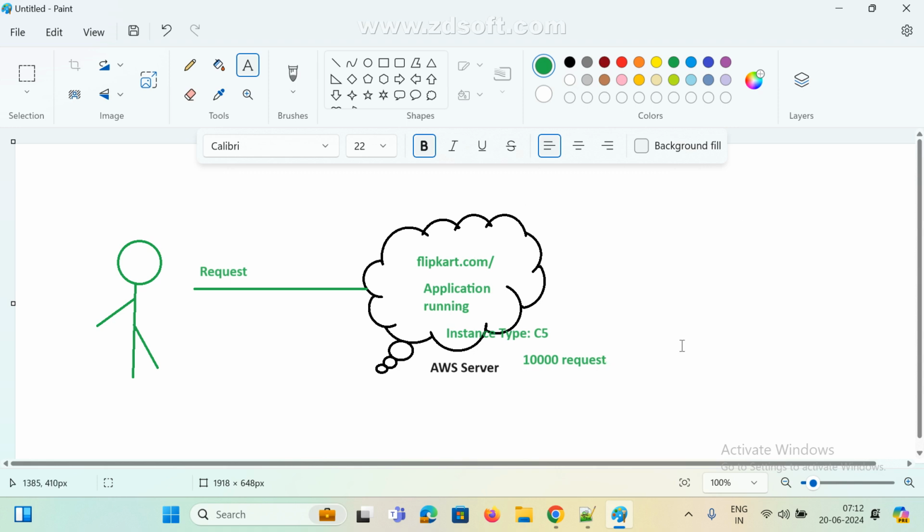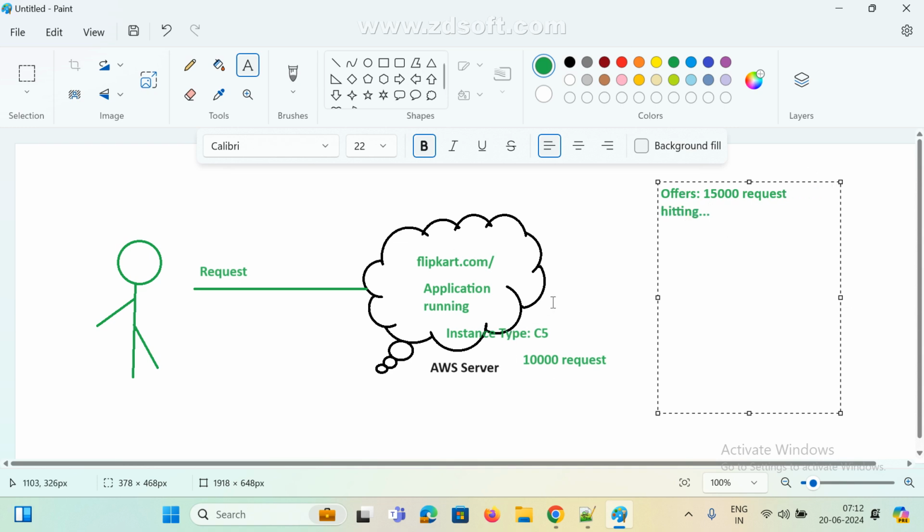This server can handle 10,000 requests. But during offer times and festival season, so many people are hitting. Suppose they are providing some offers and 50,000 requests are coming and hitting this server. How can this server handle that? It cannot, right? So the server goes down.